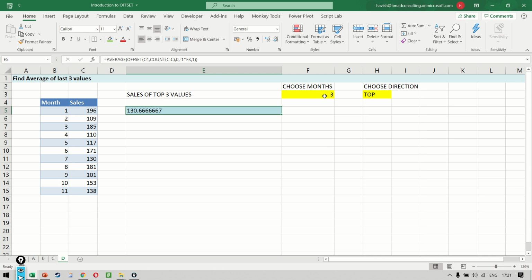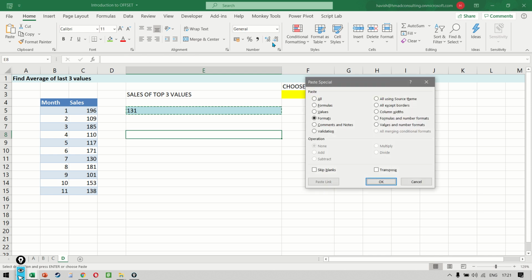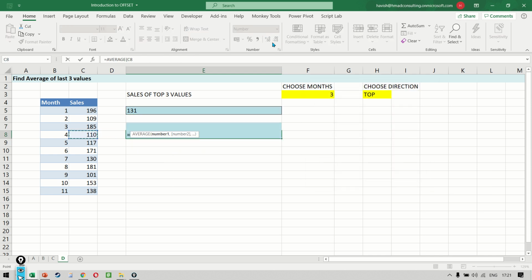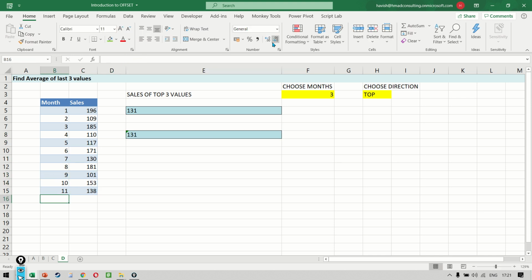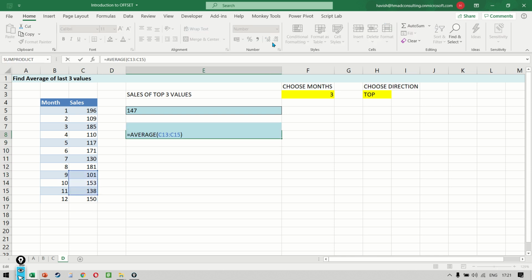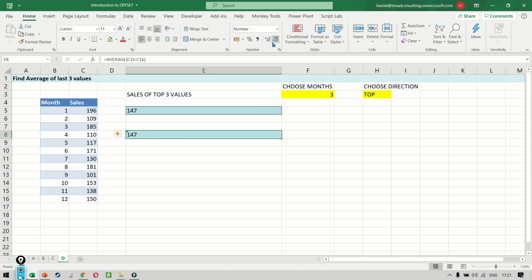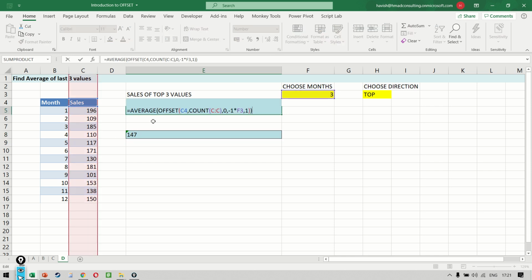Let's just confirm the result. Let me remove the decimal places. So as you can see, if I find out the average of the last 3 numbers, it comes as 131. If I add another month and I make it 150, the average comes as C14 to C16, which comes as 147, and the same result is coming here as well. So it's a very smart function. This allows us to find out the average of the last 3 values.